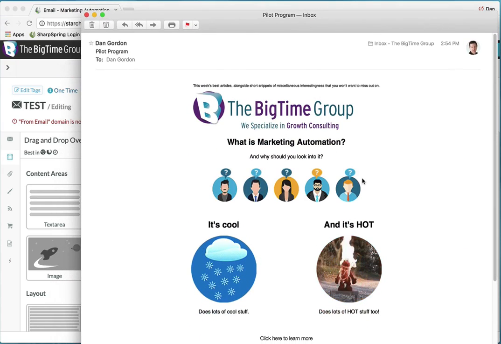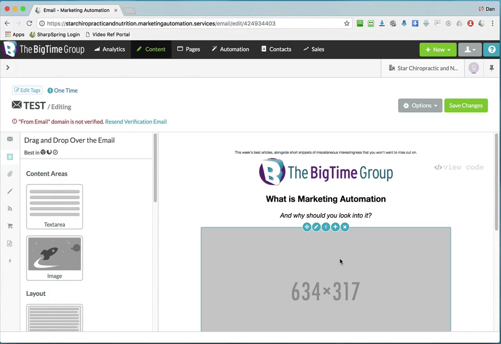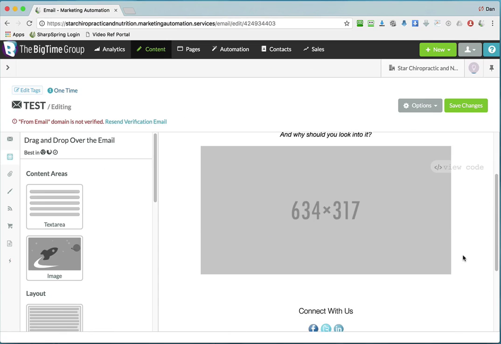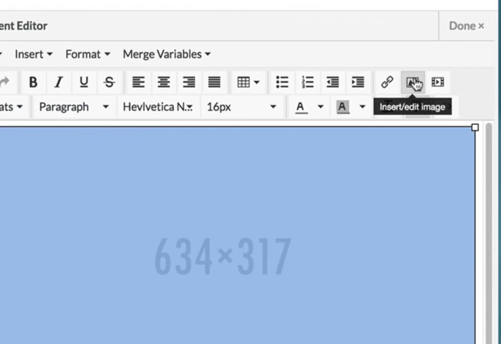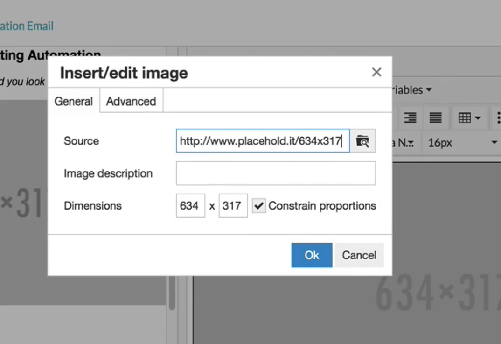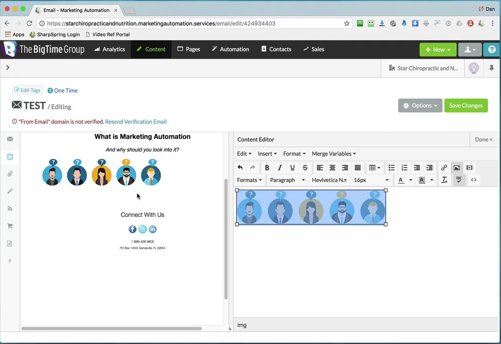All right, so next up is this graphic here. Again, we just go over to the content area, grab image, drag it in there, and as you can see, it's a lot bigger than we actually need, but that's okay. I'm going to double click. I'm now in the content editor. I'm going to click on it again. It highlights. I'm going to go over to insert and edit image, click on my little friend, the folder, and click on heads GIF, and click OK. And as you can see, it's over to the left, so I'm going to hit the center button and center it.